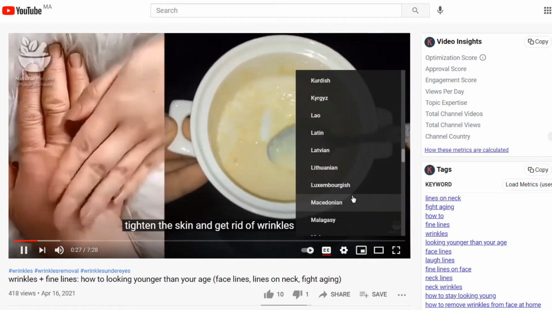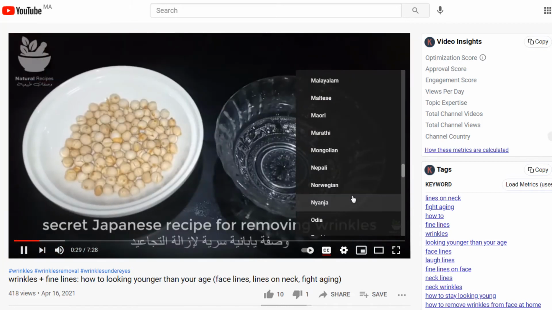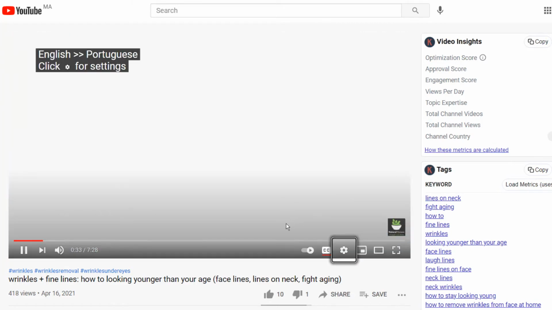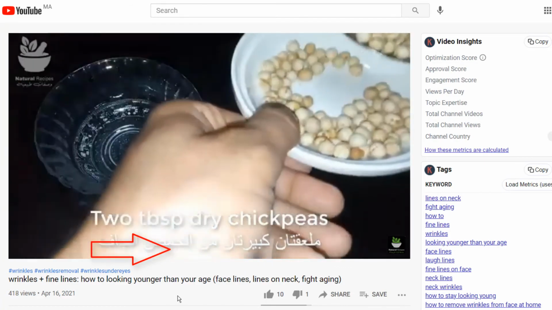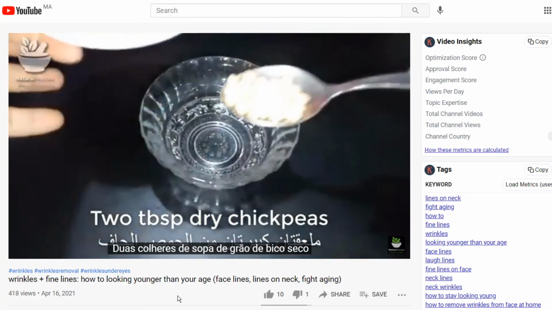And third, if you're looking for captions in Portuguese or another language besides English, click on the gear icon to access the video settings menu. Click on Subtitles CC, and then Auto Translate to select the language of your choice from the menu provided.